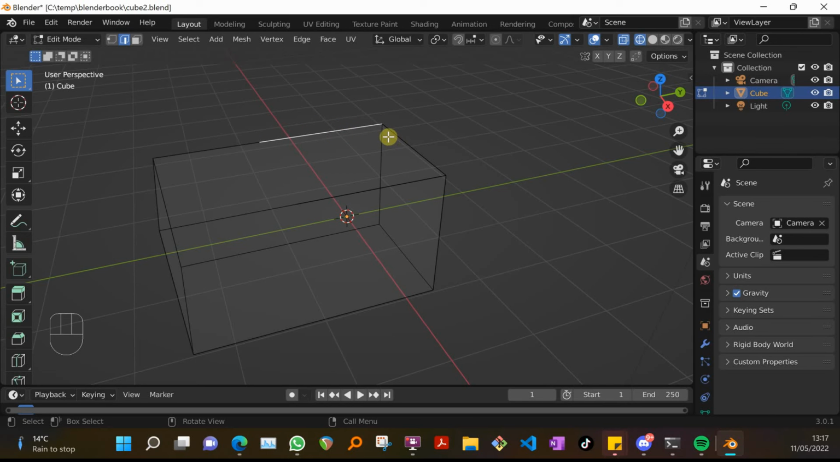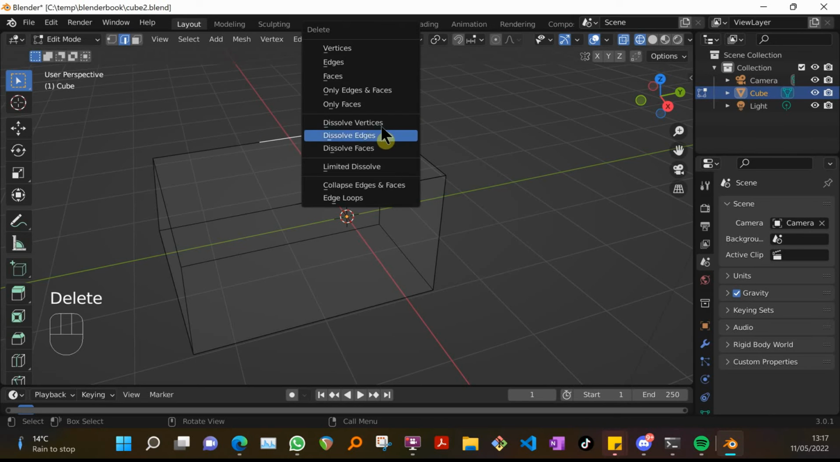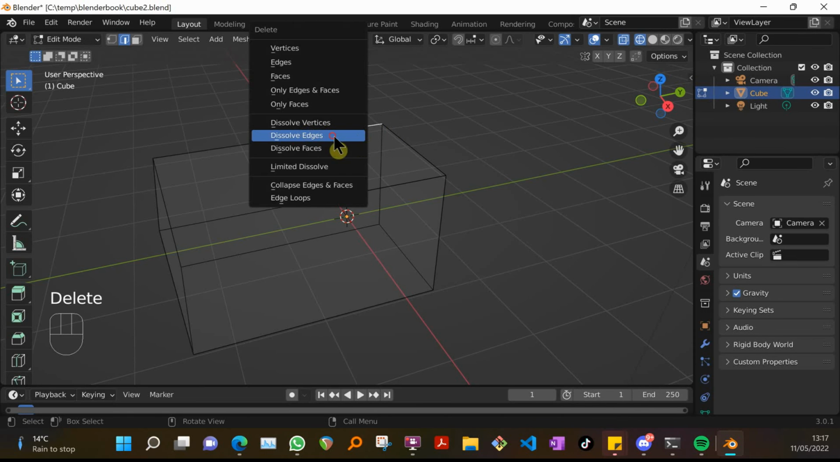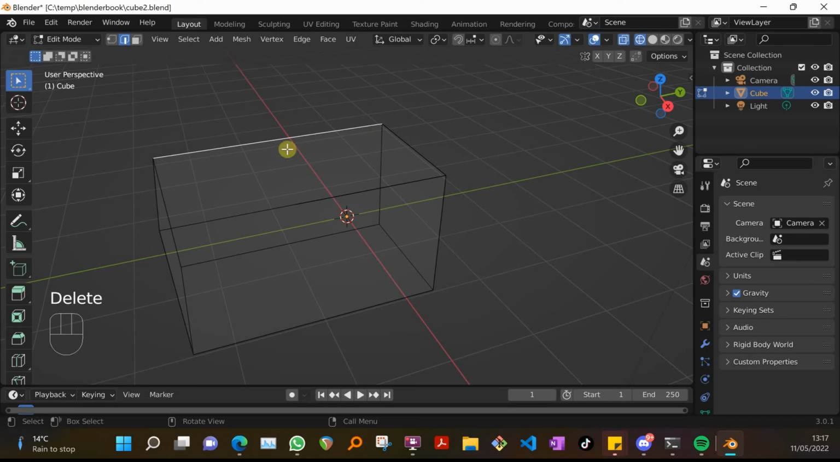Anyway, so now I've got it as a white line. Press delete, dissolve edges. Do that again, dissolve edges. And now the whole thing is a white line. So it just feels buggy to me.